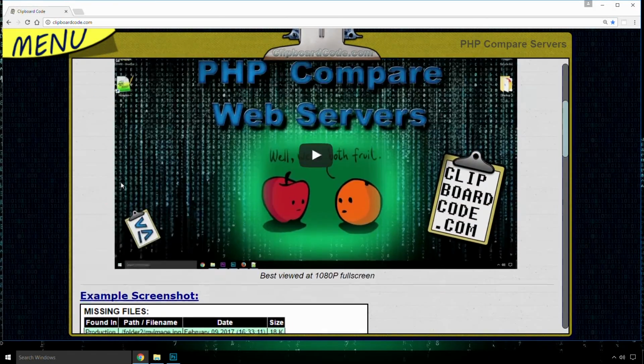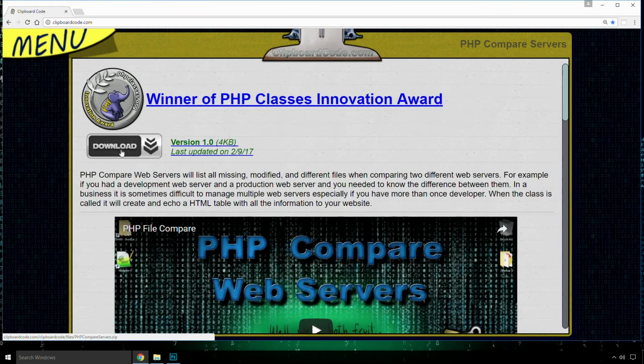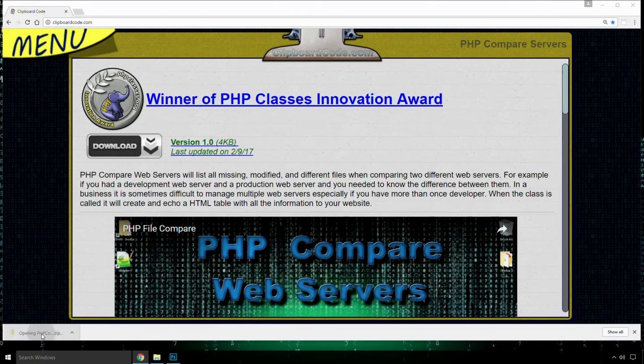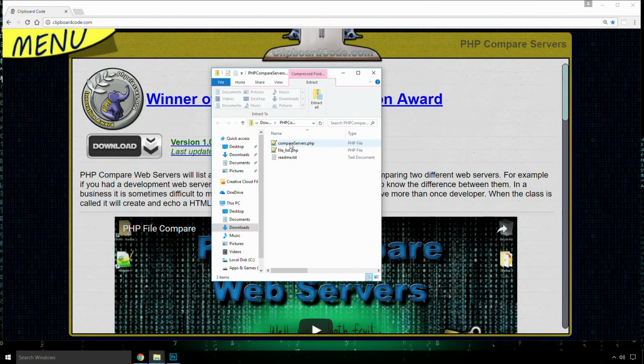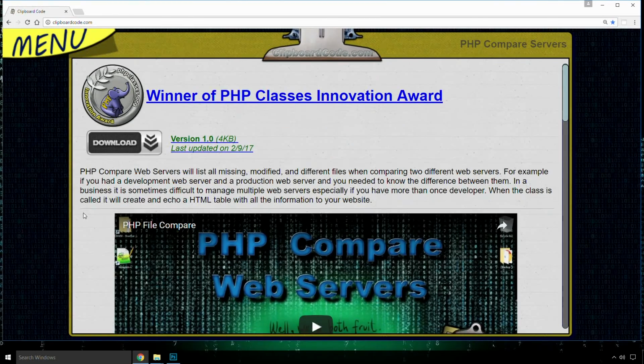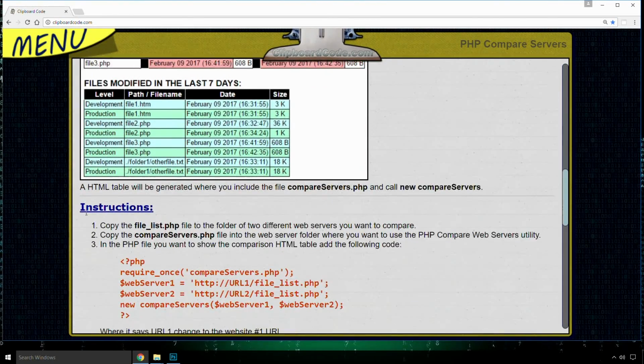Alright, let's download the zip file, which we found right here at the top, and let's open that zip file up. You can see inside the zip file, we basically just have two different files, compareservers.php and filelist.php. There's a README with instructions that are also on the website. Let's scroll down to those.